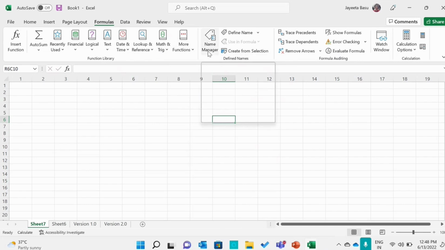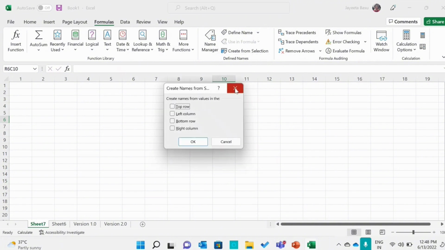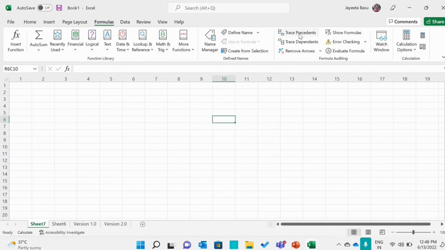Then you have the defined name. So there's a name manager. You can define and apply names here, create from selection as well. Then you have the formula auditing where you can trace the precedence and dependence. You can remove arrows, you can show formulas, you can error check and evaluate formulas as well. You can work on watch window, and there is calculation option as well, which is automatic except for data tables, manual. You can do automatic calculation, manual calculations as well.